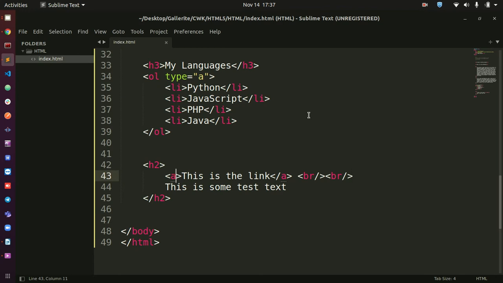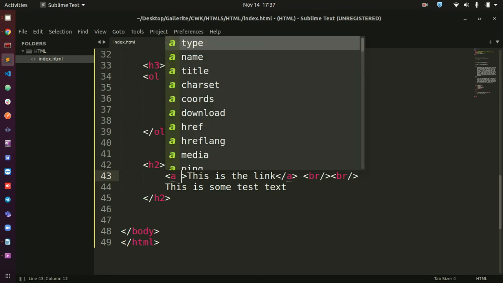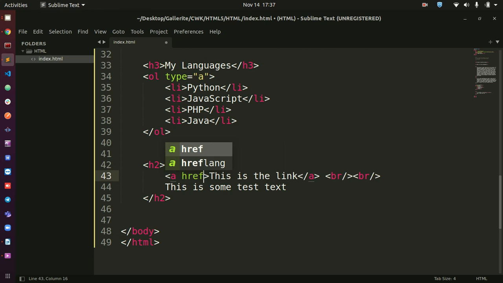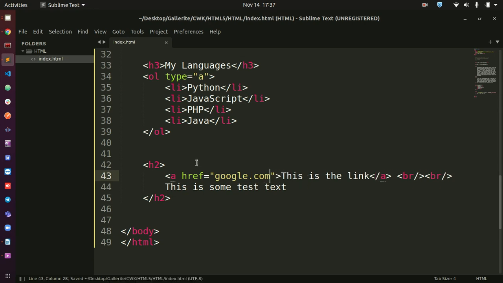So how you add it is here. Anchor hypertext reference. So you do anchor href. Href stands for hypertext reference. You just heard me mention it. And then inside here, you say google.com. Google, Google. I don't know, my typing today. So anchor hypertext reference google.com, and that's it. That's all we need to do.